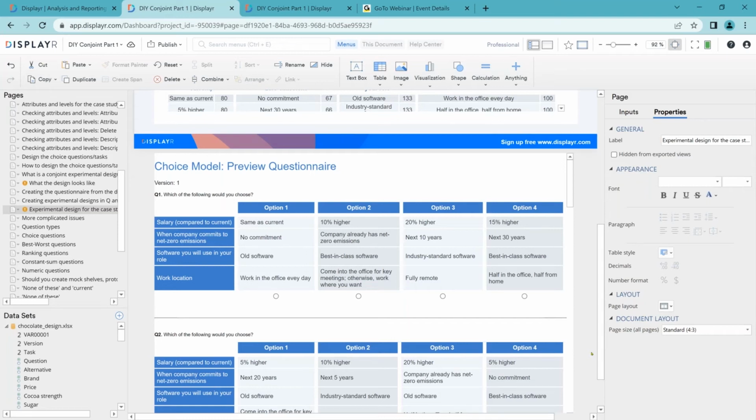Vincent says, apologies, may have missed it. Was this a spreadsheet that could be pulled into Q and Displayr? No, we're actually creating the design in Q and Displayr, and we can export it from Q and Displayr to other programs, or we could export it and then re-import it as well if we wanted to.